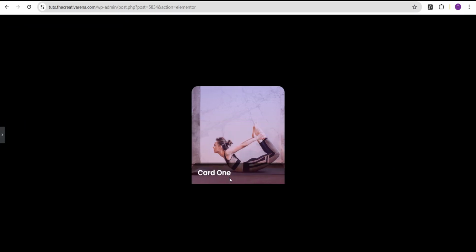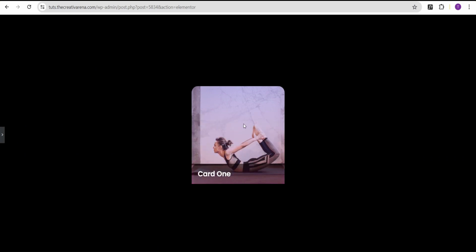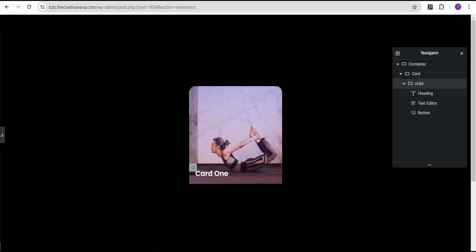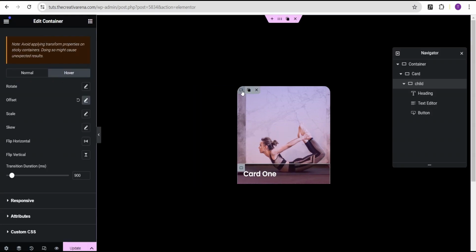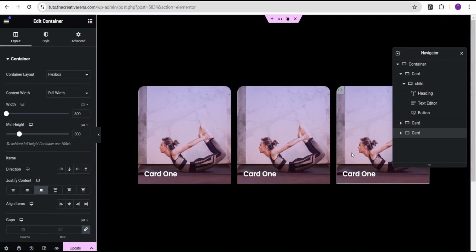All right, so now let's hover our card. You can see our effect. This is clickable, and when you come over here, nothing happens, but when you're over here, you can have this. Okay, so the next thing we're going to do is duplicate our card 3 times, okay, 2. All right, so we now have 3 cards.